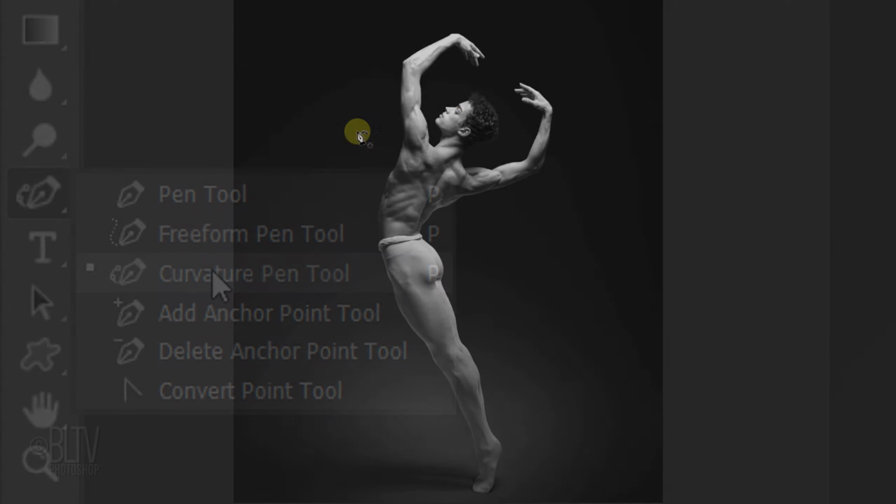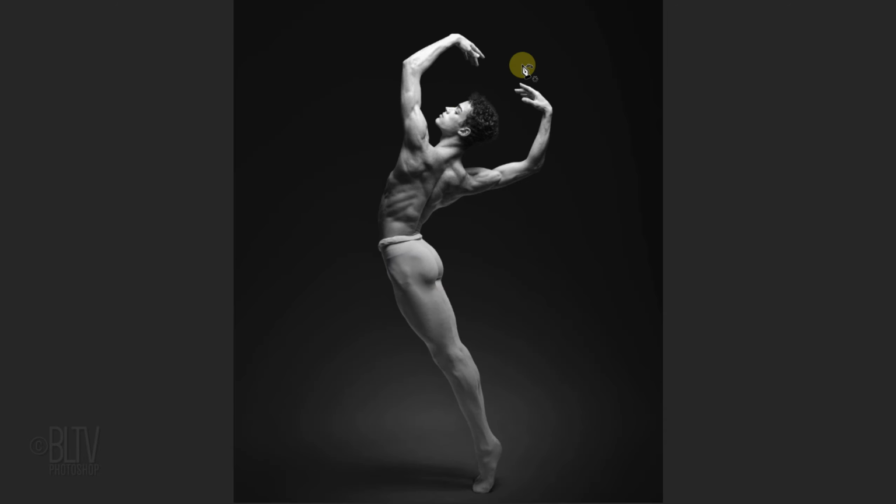Place your cursor approximately here and click once to create an anchor point. Release and click on the other side of the subject a bit lower. Then click on the right side a bit lower than the second anchor point. The Curvature Pen tool instantly creates a perfect arc connecting all the anchor points. Continue to click and release to create more arcs all the way to the bottom.